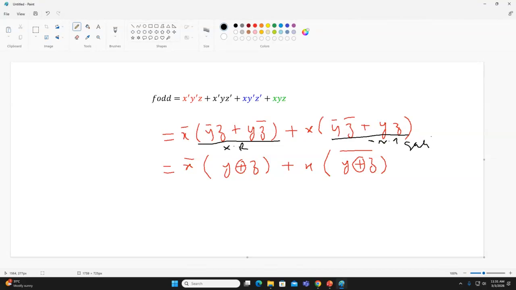Okay, can I write something like this? So this is actually equal to x bar. Can I write y exclusive or z, x bar k plus x k bar? And what is x bar k plus x k bar? It is actually equal to x exclusive or k.